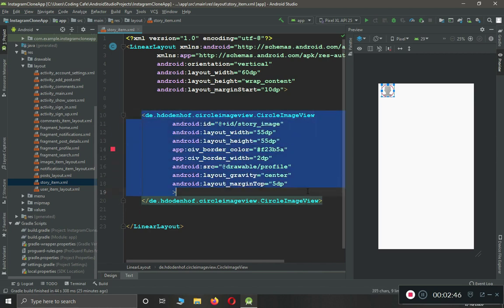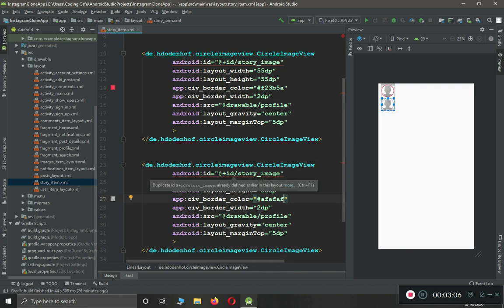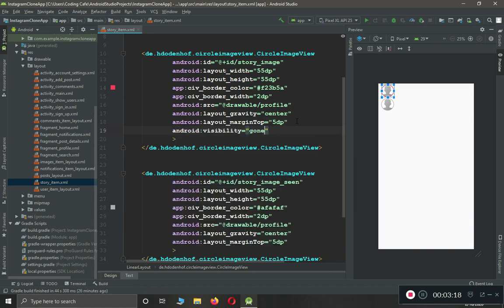So this circle image view we will display in case the story has not been seen by the online user. And now we will add another one. Let's say you view a story, then we have to remove this red kind of thing from it. So first of all, let's change this color to AF, just like this gray one, that is, the image has been seen. Now we can give it the name story_image_seen. And just to see if it is at the right place, let me just write here gone, and here you can see it will appear at the same place.